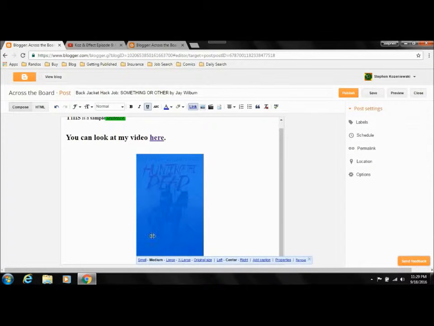So when you highlight that picture, these options are going to come up. So you see here small, medium, large, extra large, and original size. These are the options for your picture.